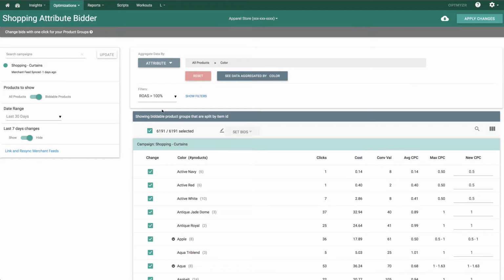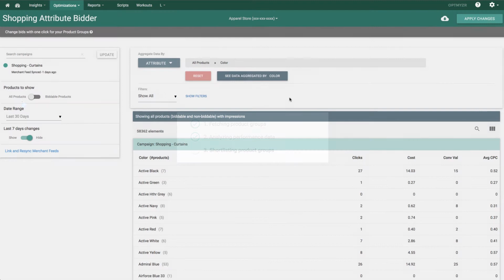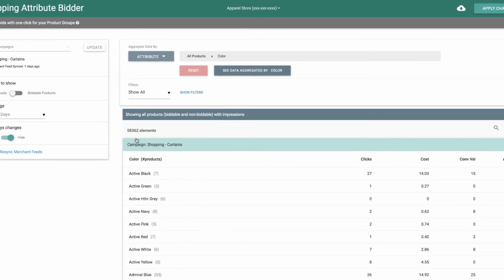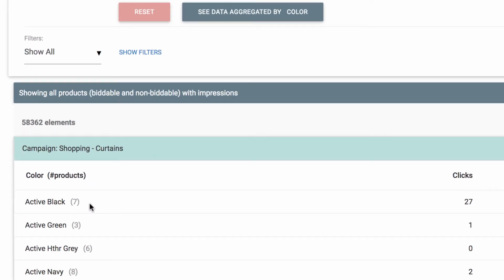The next thing I want to show you is if you don't get a lot of results because your products are not structured one per product group, you can still use this tool to analyze. Now you can switch it to the all product mode. Notice now that in this case we have far more elements that have been analyzed. So now we have more colors showing up in here and we have more products for each of the colors.